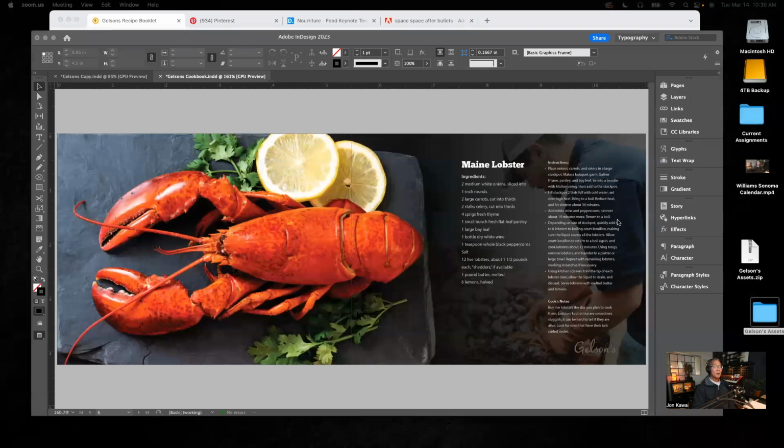And InDesign has great features to make this easy, especially when you're dealing with lots of different lists that you have to format. So without further ado, let me share my screen and show you an example of a list that has bullet points, and it'll be in the assignment that you're going to be doing for this class.